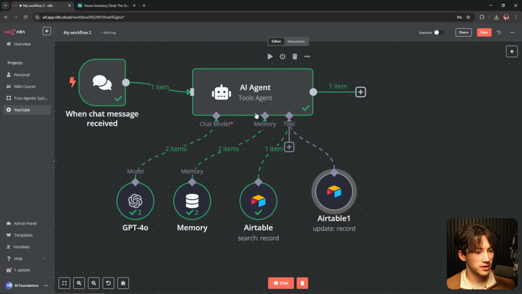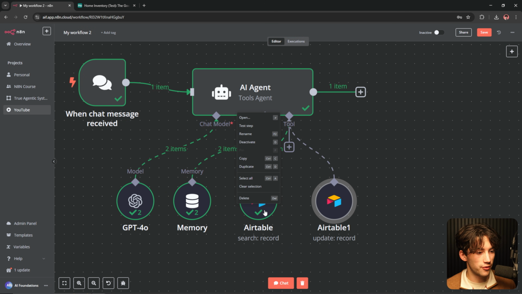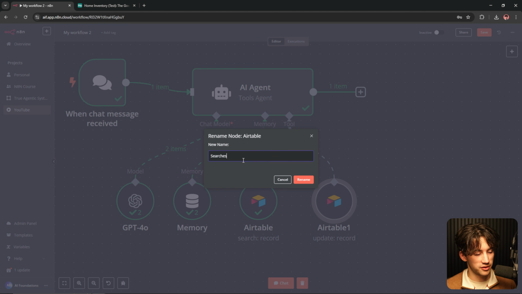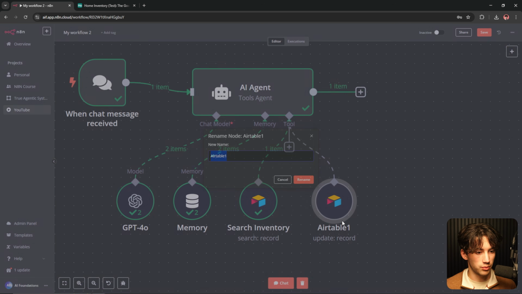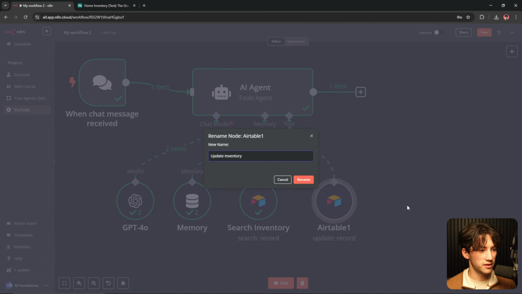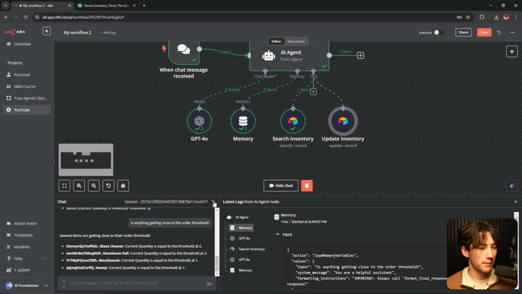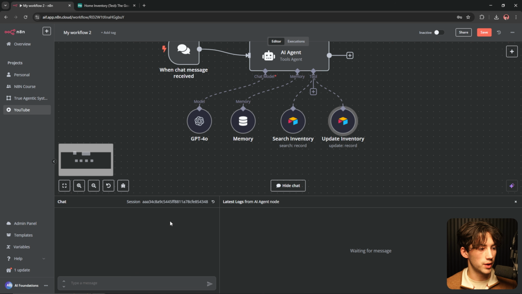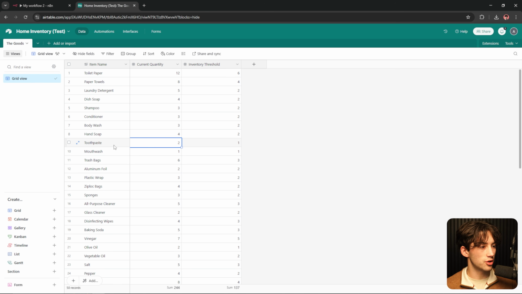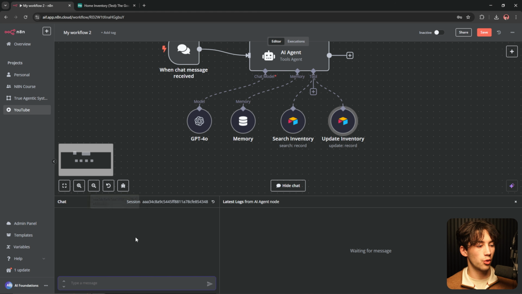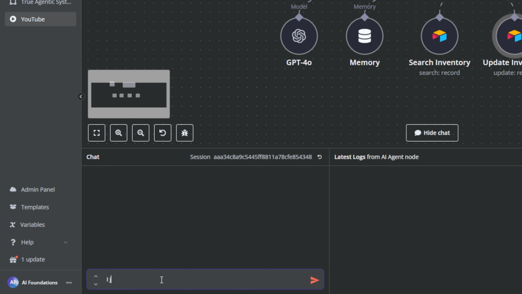So I can go back to Canvas now and we can actually try this out. You can rename your fields by right-clicking on them and then hitting rename, so I can even just put search inventory. And then I can name this one update inventory. This is just for you to see. The AI doesn't see this. I'm going to clear my history real quick with this chat thread so we can start on something new. And then what I can do is I can say, I just bought 2 more tubes of toothpaste. Let's see what it does. Then I can say update my inventory and then I can send that off.